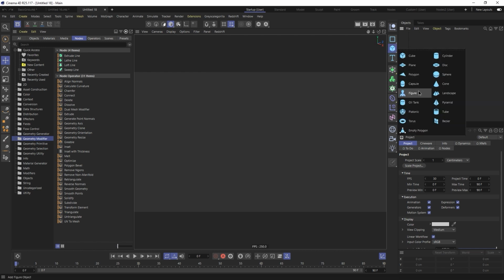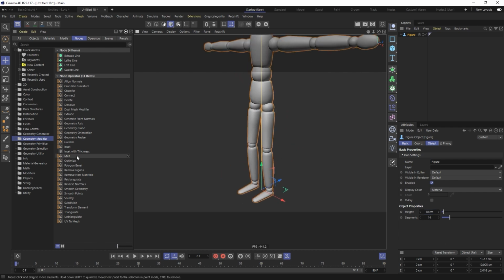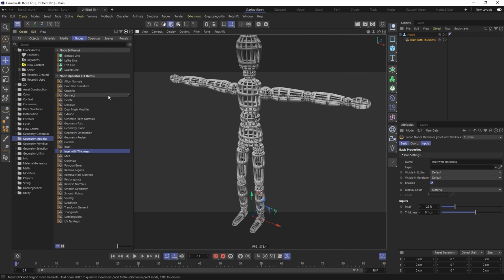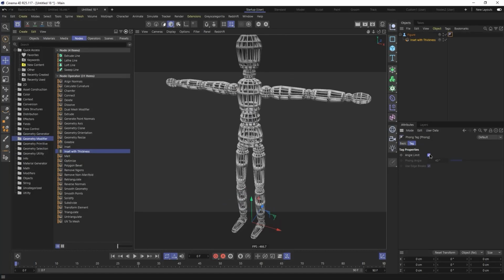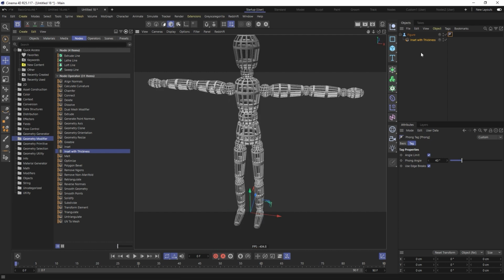Let's make a figure. I'll make it really small because we were working with a small scale before. So there's a tiny little person. We'll set that to 10. That seems reasonable-ish. And then drag this inset with thickness onto it. And now inside of just my Cinema 4D, that asset now exists to apply onto any object that I want. Let's turn on some Phong, and there we go. It's applied automatically to this character.